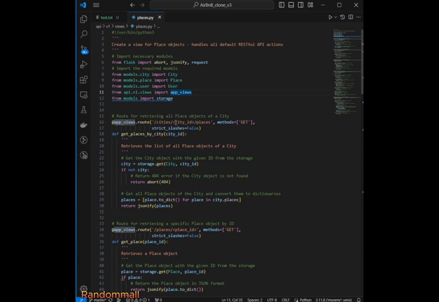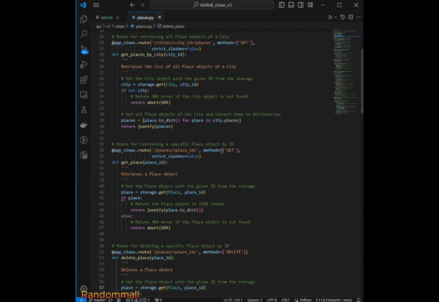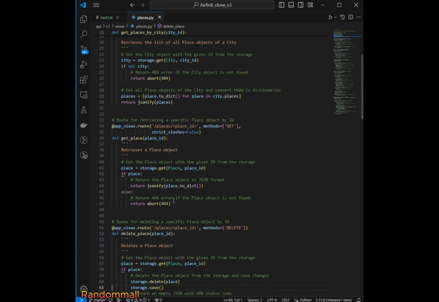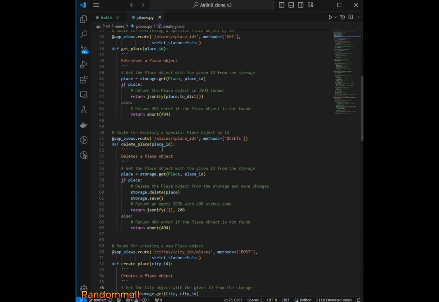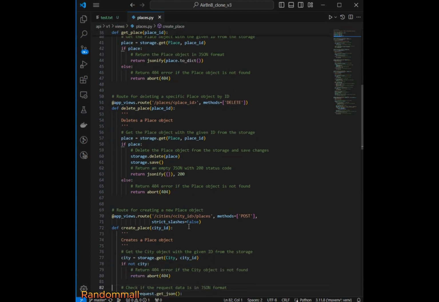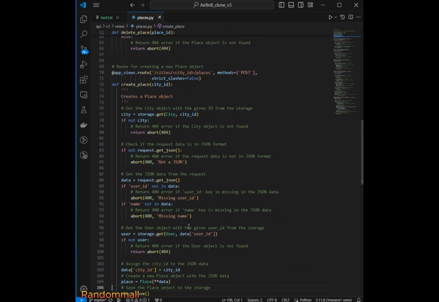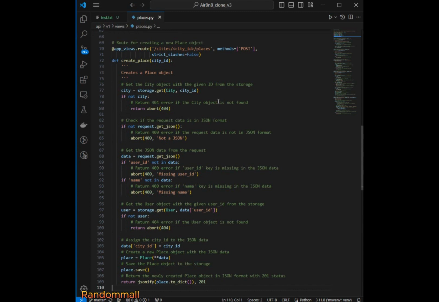there's a relationship between cities and places. So you're using the city ID to create a place. For this route, the GET, we are using the place ID to retrieve a place. And for this other route, we are using the place ID to delete a place. For this route, we are using a city ID to create a place.